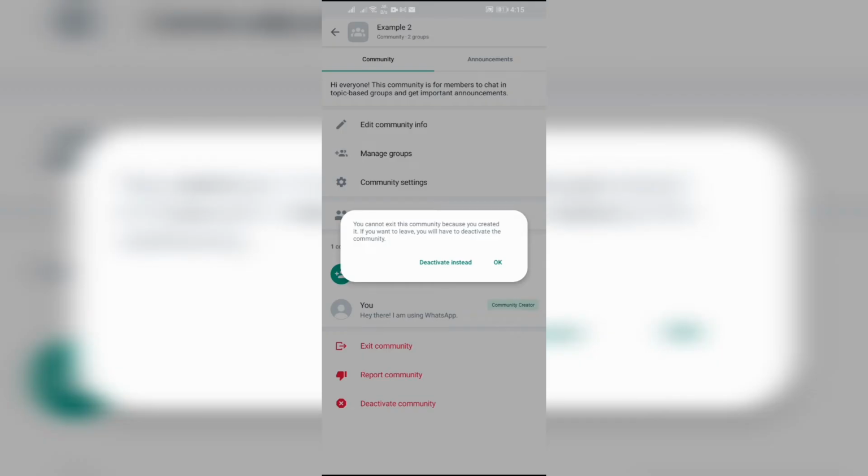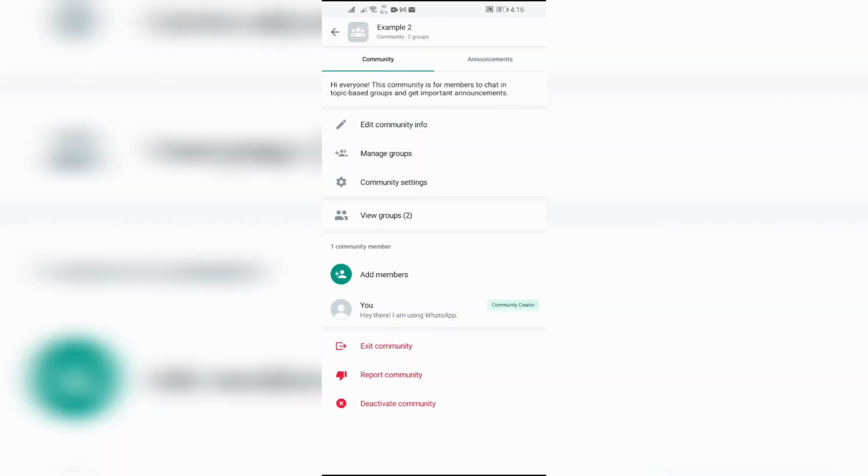But I don't have the Exit button here because I have created this community and there is no one else in the community to provide control or administration. So instead of exiting, in that case, I can deactivate the community. If you're also having the same kind of problem, you can watch the video about how to deactivate the community on our channel. The first method I've shown in the video will easily work.